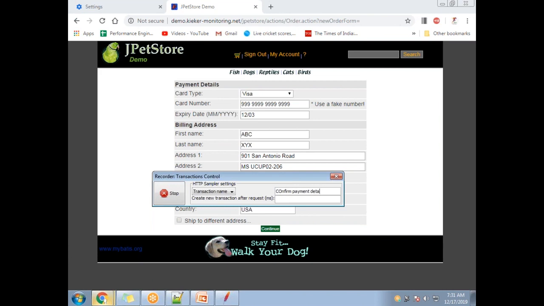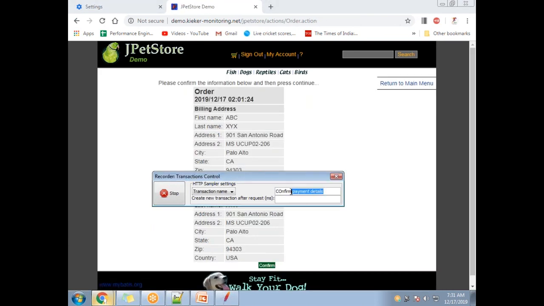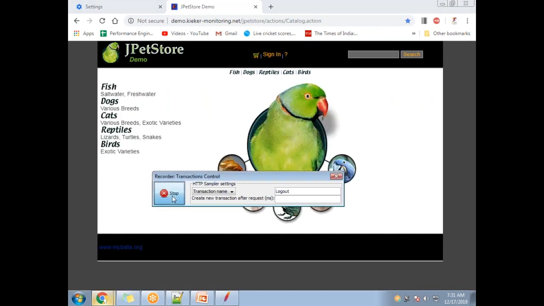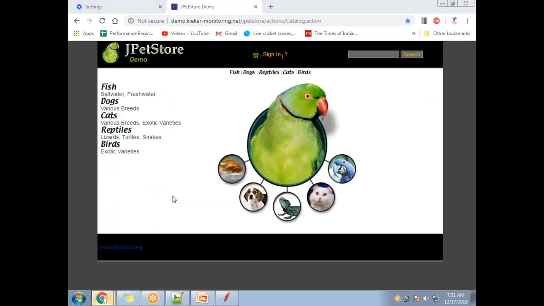Confirm payment details. And then confirm. Okay, then sign out or log out. Okay, so this is a good amount of script that got generated now. Now I can show you how these controllers work.